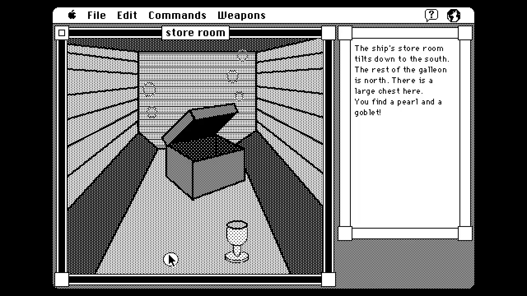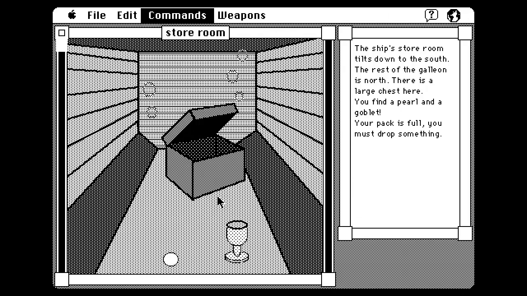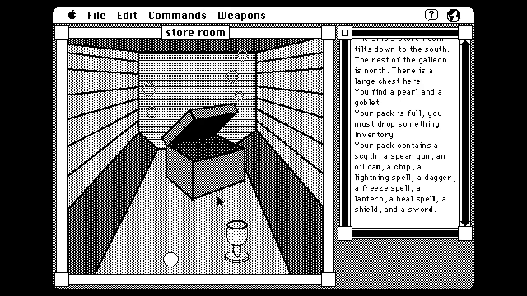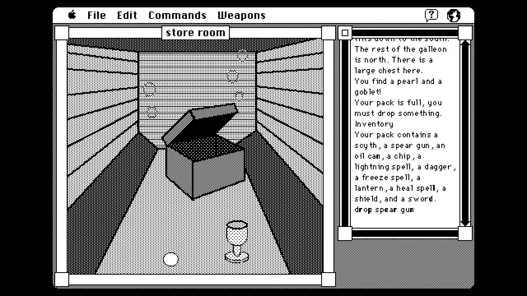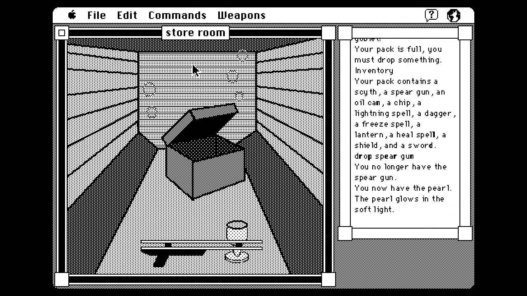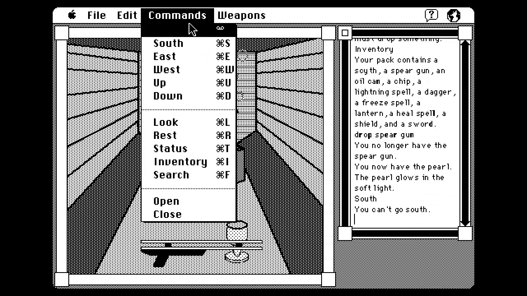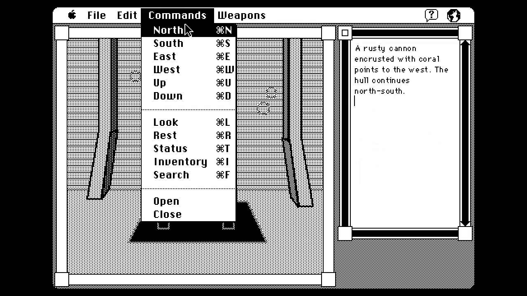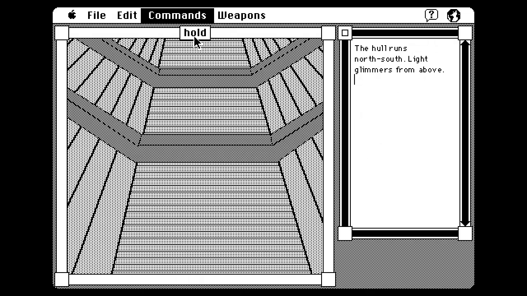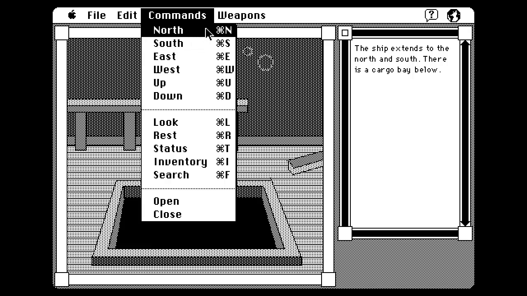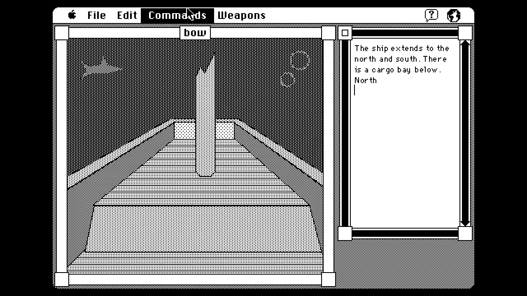Okay, so we've got a pearl and a goblet. Alright, I'm going to set an inventory. I'm not going to take the goblet. I actually hate the spear guns, so I'm going to drop it. Let's go north, north, and then up. Oh, we didn't get one of our random encounters, which is somewhat nice.